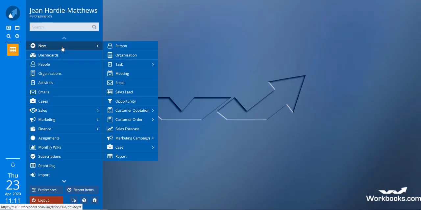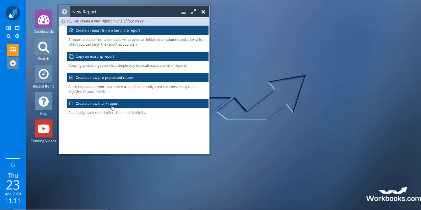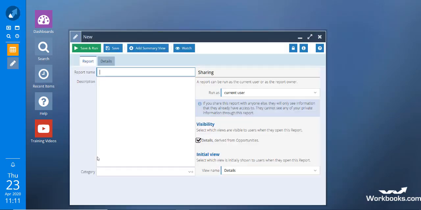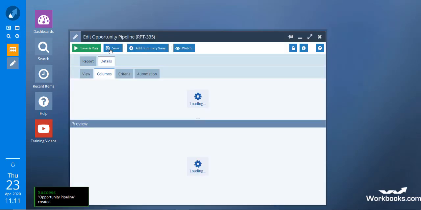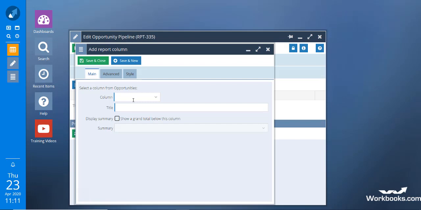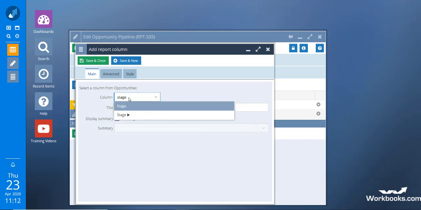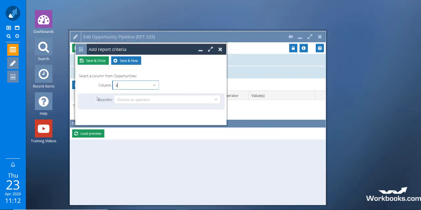Here's a really quick recap of how we built the details view. We went from Start, New Report, Blank Report and chose Opportunities. Give your report a name and click Save. Add in the columns you want, which for us were the Assigned To column, and we changed the title to Sales Rep, the amount in home currency, the stage and the opportunity reference. We also applied a criterion to restrict the report to opportunities with a state of open.